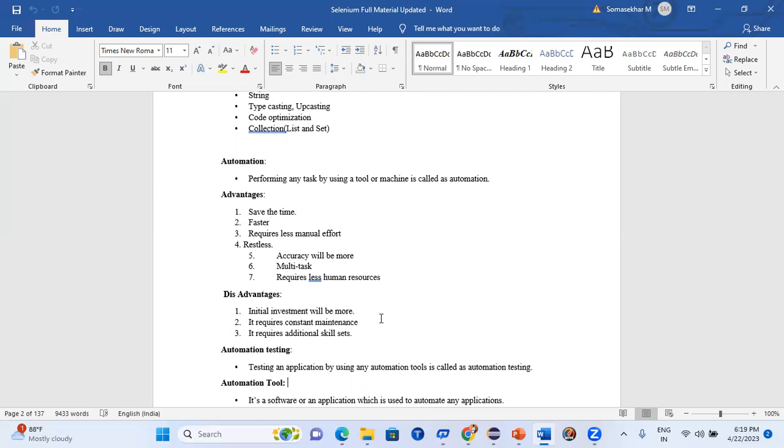It also requires constant maintenance. Whenever the build is deployed, they're deploying new things into the environment, and sometimes the locators or elements get changed. At that time the automation tester needs to go and do the maintenance on the existing script. So this is another disadvantage.